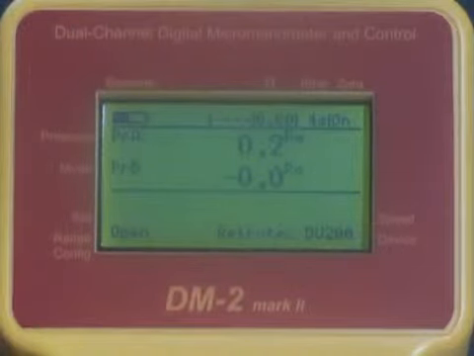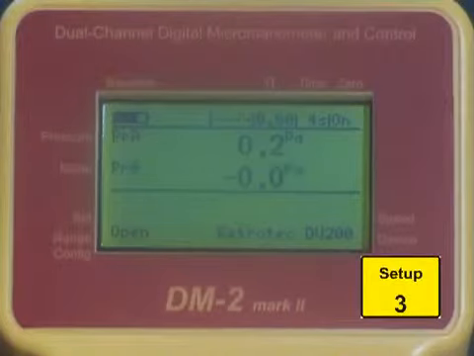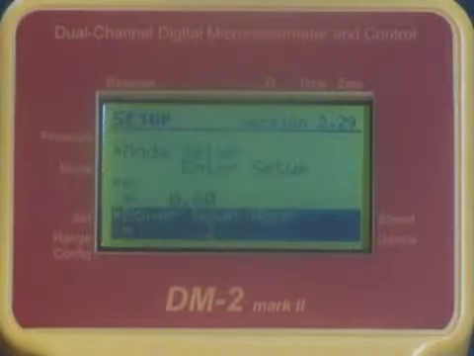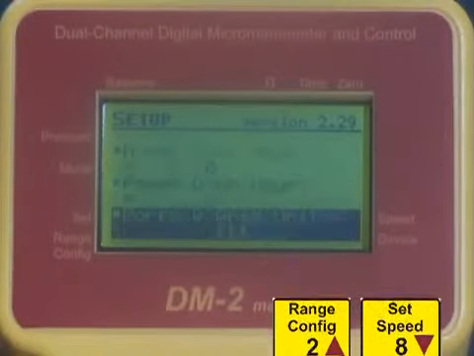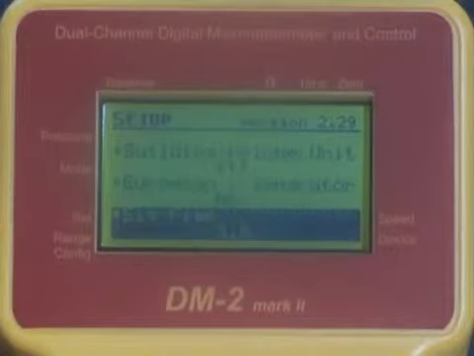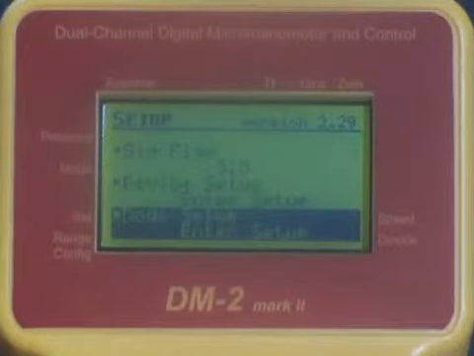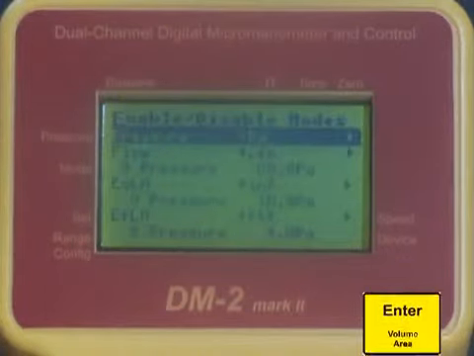We simply press the setup key in the top right hand corner, and we press setup. We get the main setup menu, and we scroll through that menu with the up or down arrow, which is on the 2 or the 8 key. Keep scrolling through that, and we see mode setup. When we see mode setup, it says enter setup. So we press enter and we get into setup.